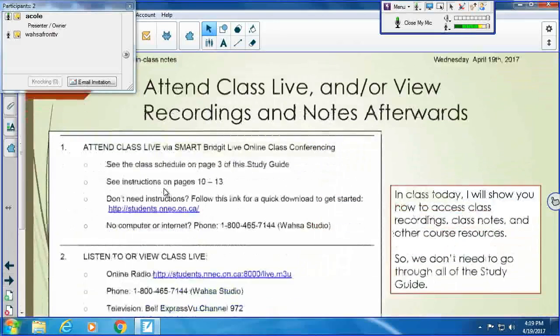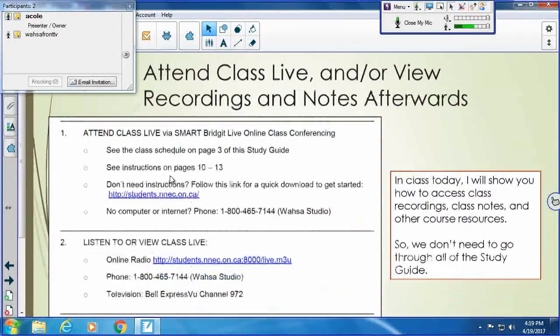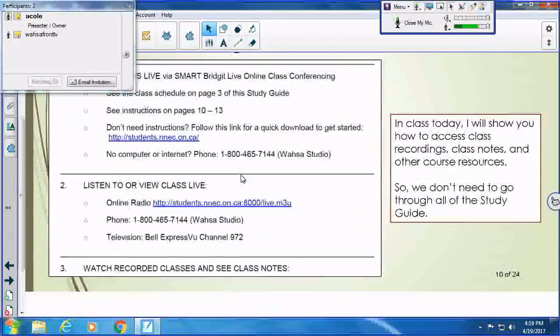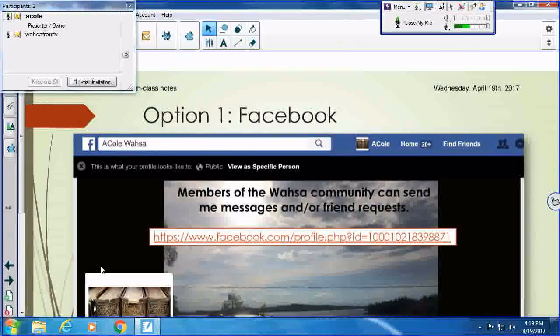All right, so options for attending class. Obviously, you can be here live on Smart Bridget. You can even just be listening on the radio. You can look at the recording and the notes afterwards, right? So this is just information for all those different options. And I will show you how you can access class videos and notes and stuff like that as well.